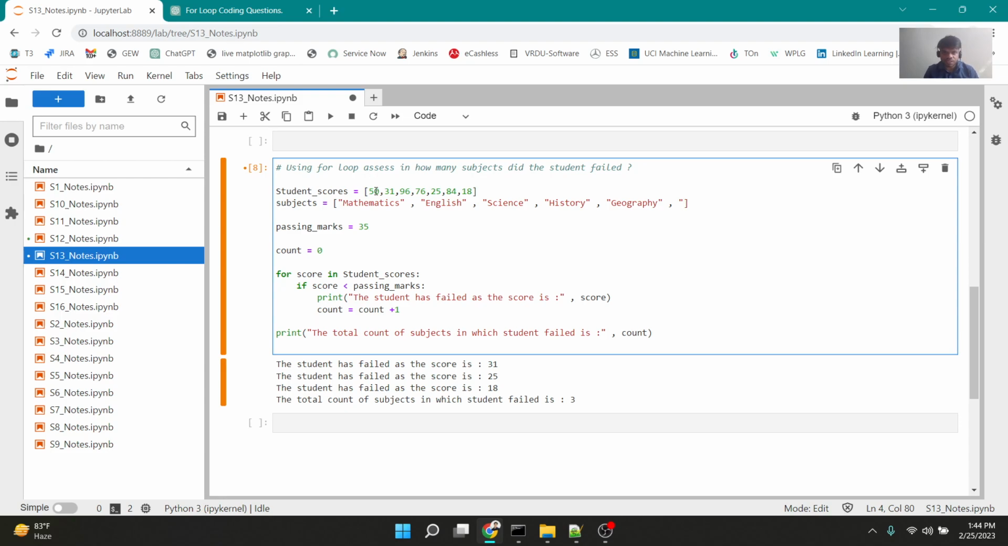How many schools are there? 1, 2, 3, 4, 5, 6, 7. Okay, let me reduce one score here. 2, 3, 4, 5, 6. So we have 6 marks. Let's also create 6 subjects. 1, 2, 3, 4, 5. Another subject would be, let's create computer science. Okay, this is one subject.